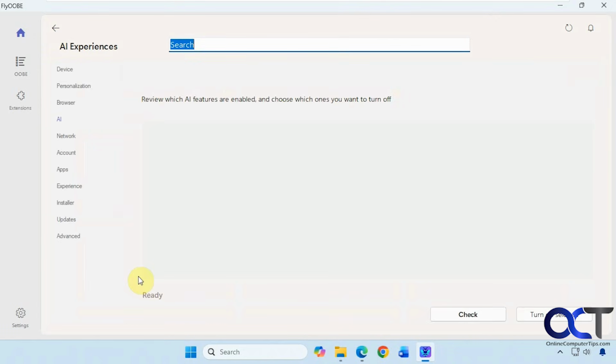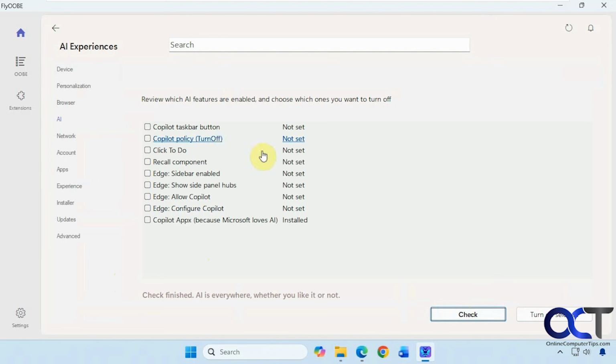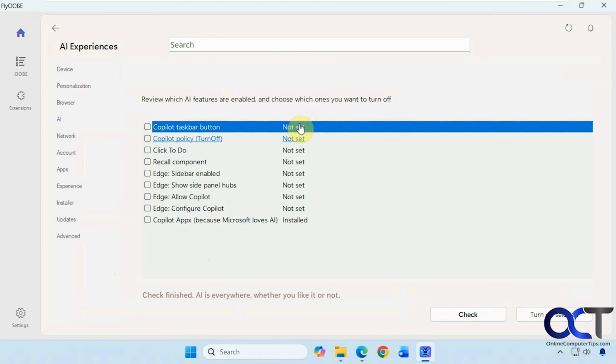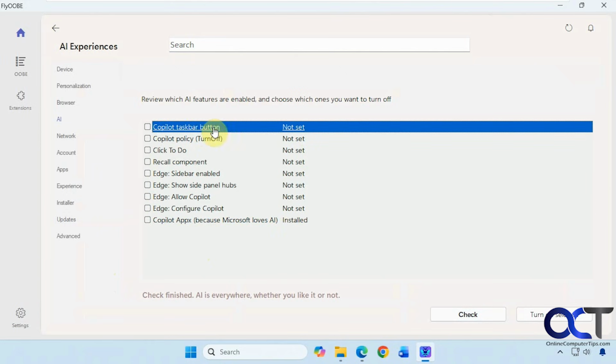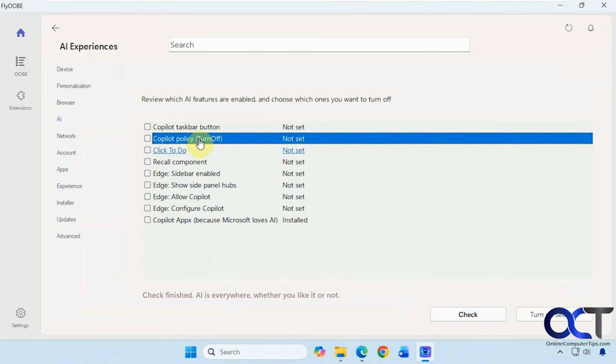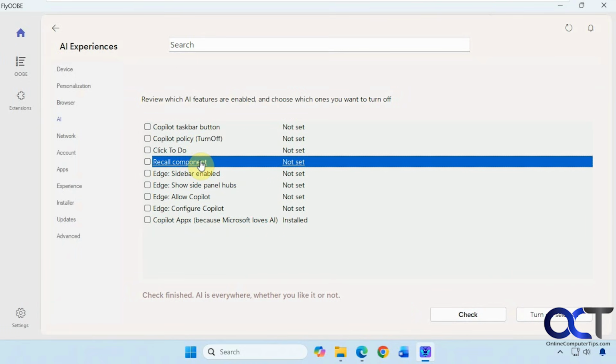And you have your AI experiences. So you need to click on check first, and this shows you what's going on. So if it's not set, that doesn't mean it's disabled. That just means it hasn't been changed from the default. So if you don't want to use the Copilot taskbar button or policy or recall, of course you have to have a recall compatible computer and so on. You just check the ones you don't want to use and turn them off.